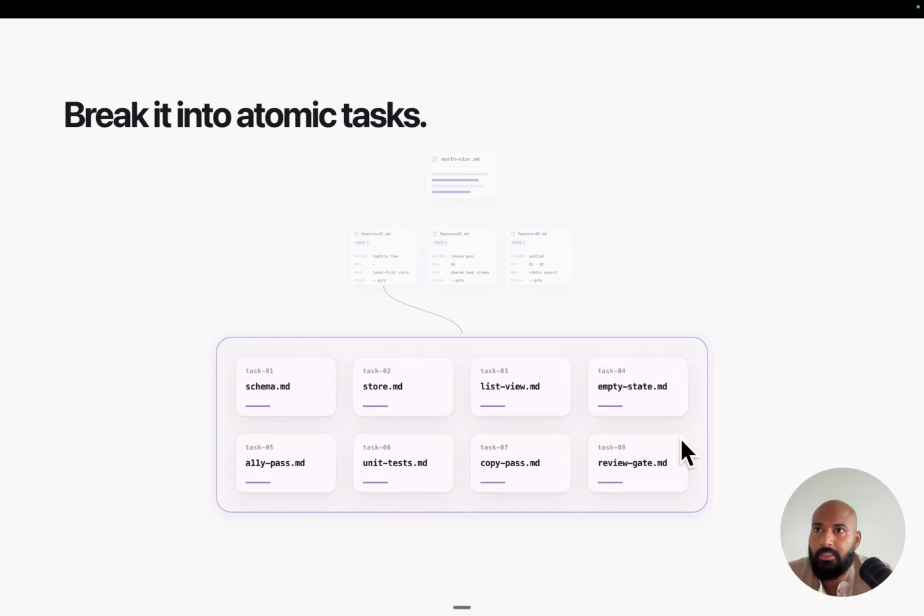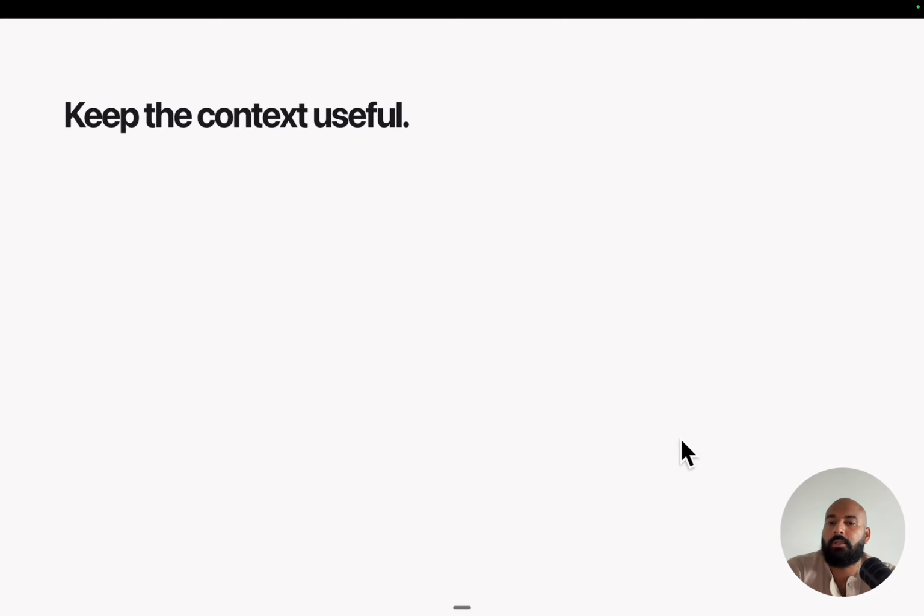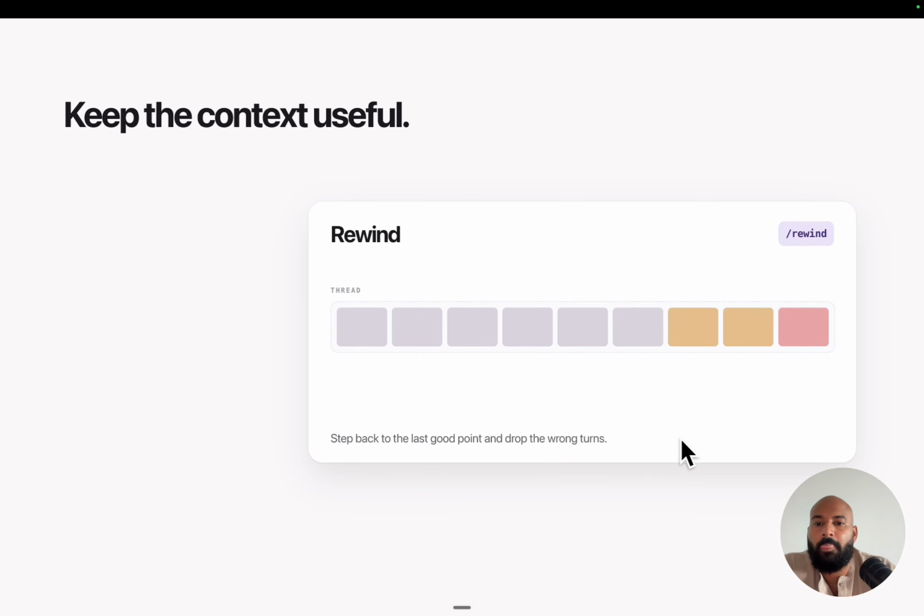And yeah, so now there's a few things that I want to talk about for keeping the context useful. So one thing is the rewind command. A lot of people, especially in Claude Code, when they see the agent go off track or into wrong territory, they start writing up prompts to try and reverse it. If you see that your agent goes off track, just rewind.